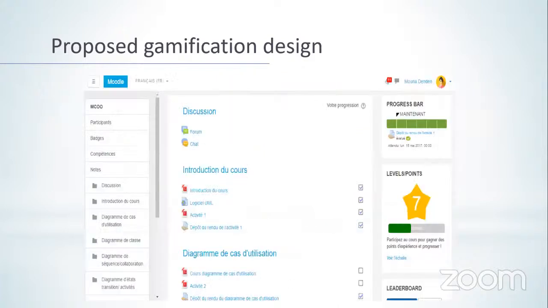So here we have a screenshot of our proposed gamification system, where we have integrated 8 game design elements. We have here, for example, the avatar, progress bar, chat, badges, levels and points, and leaderboard. All these 8 implemented game design elements were based on the self-determination theory in order to fulfill students' basic psychological needs, which are competence, autonomy, and relatedness.